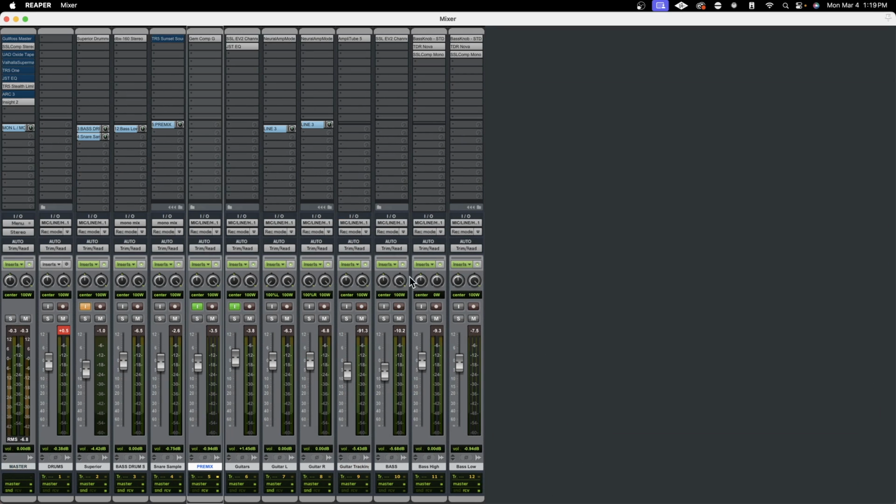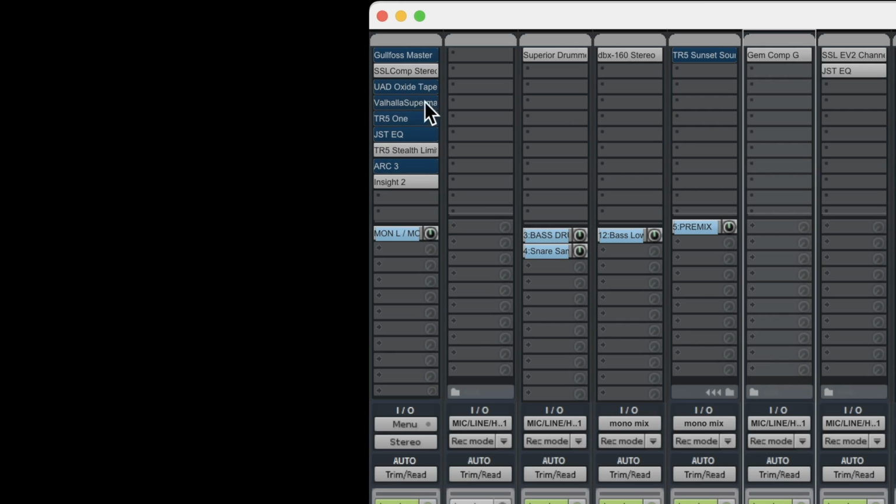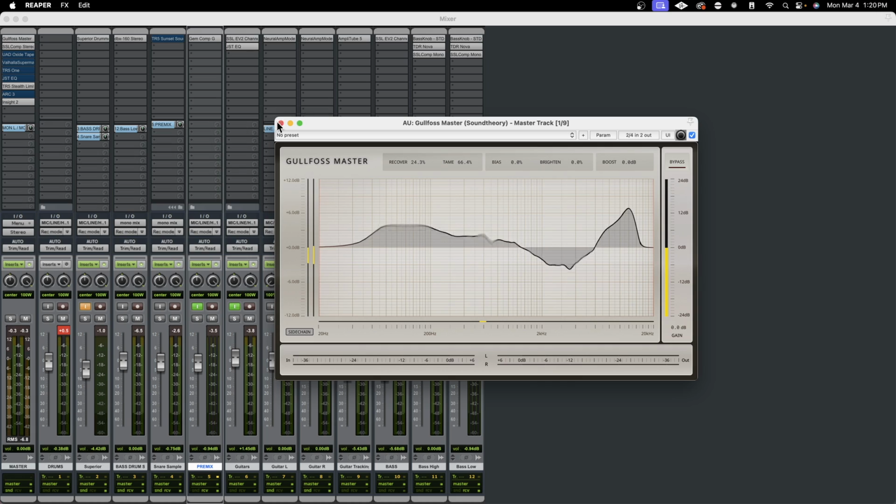Now, the mix overall does sound a little bit dull, but some of the things that I use on my master bus are going to change that quite a bit. So let's turn on Gullfoss. Gullfoss is an intelligent EQ. It's constantly just correcting your mix, and you can see how I have it set here. It's going crazy even though there's nothing playing.